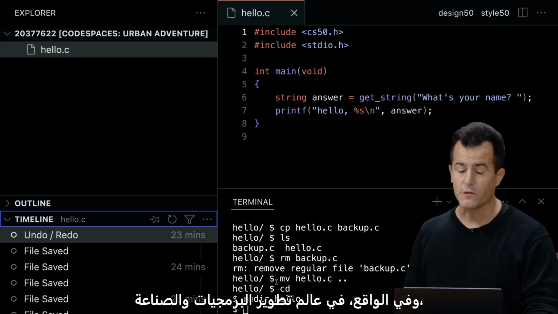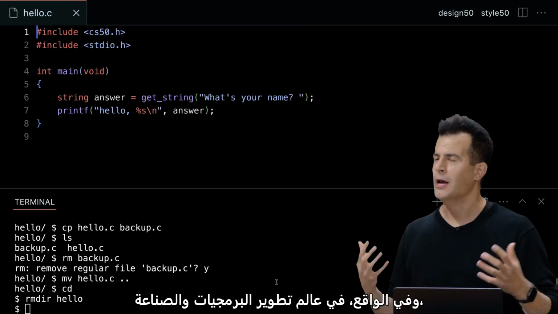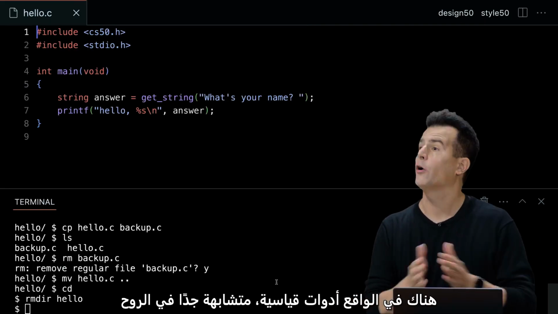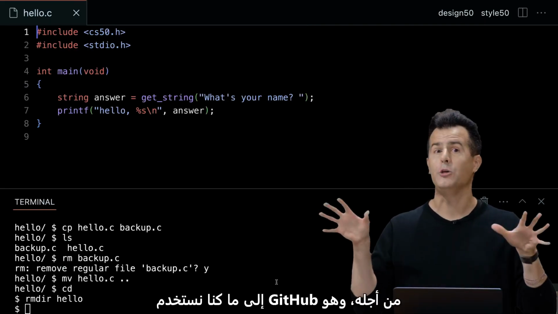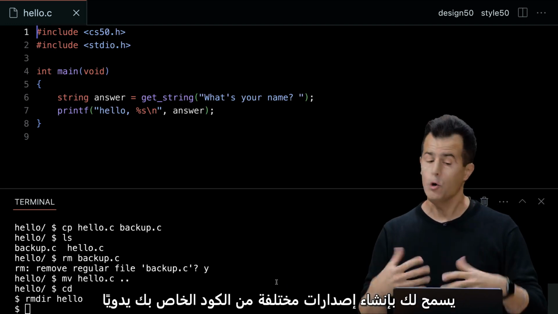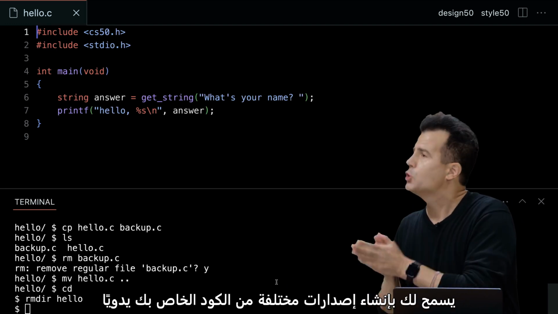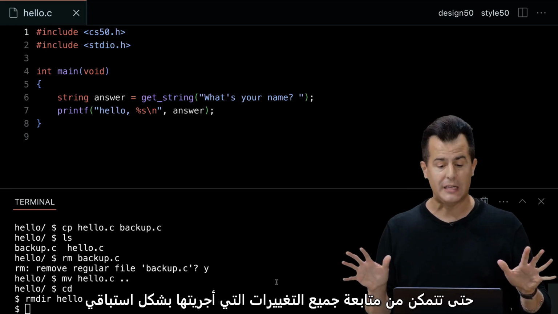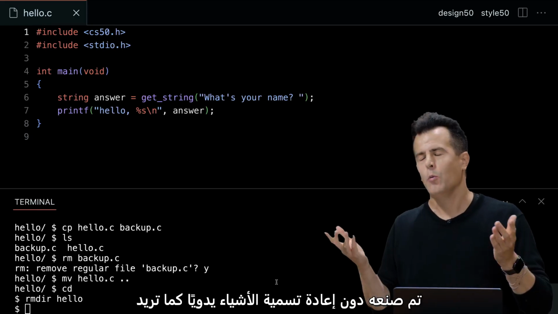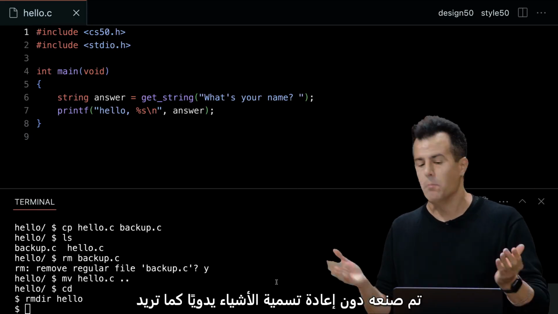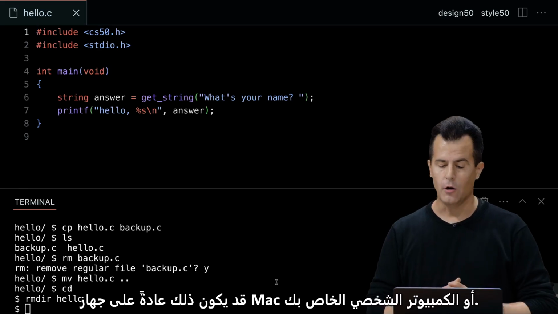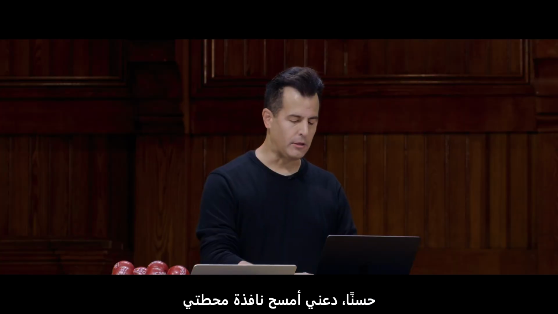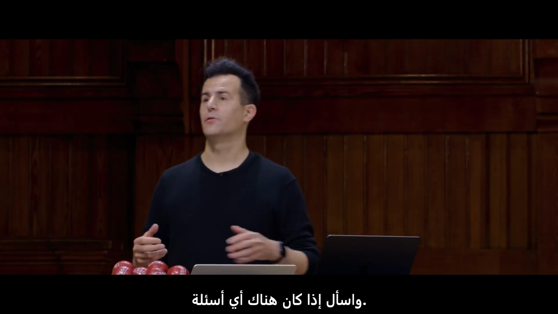And in fact, in the world of software development in industry, there's actually standard tools, very similar in spirit to what we've been using GitHub for, that allow you manually to make different versions of your code so that you can proactively keep track of all the changes you've made without manually renaming things as you might typically on your own Mac or PC. All right, let me clear my terminal window and ask if there are any questions.